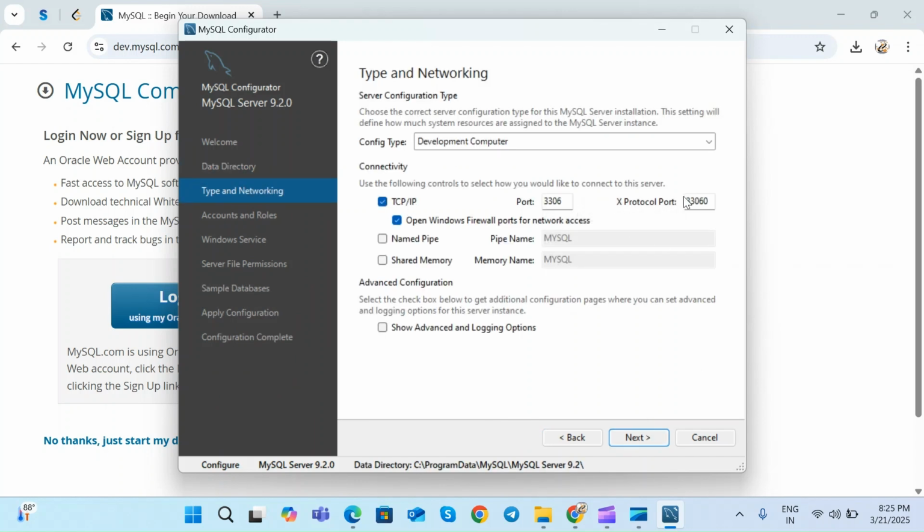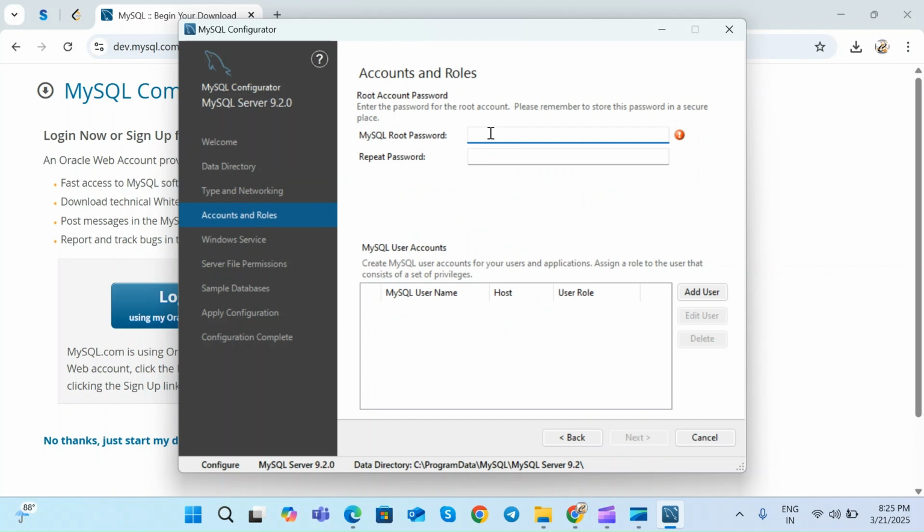By clicking on next, it will ask you for the TCP/IP port as well as the X protocol port. By default, the MySQL server TCP port is 3306, and we need to give the root password as well as repeat the password. Make sure you remember the password you enter here, because whenever we connect to the database, we need to use the same password. So repeat the same password, then click on next.